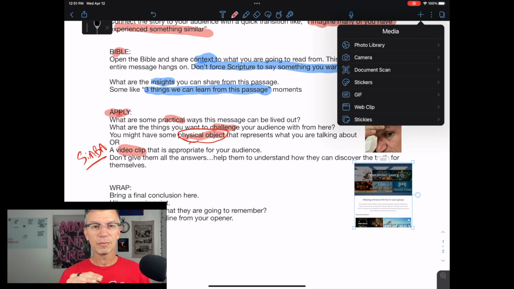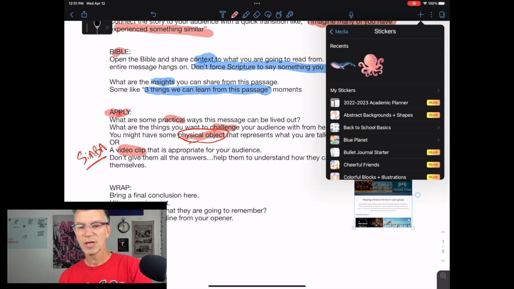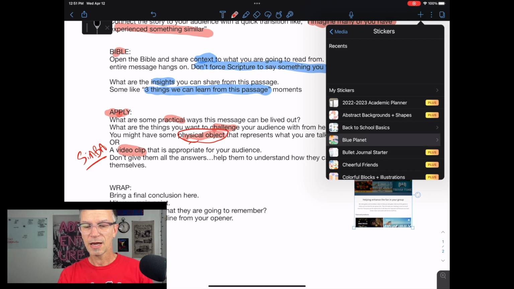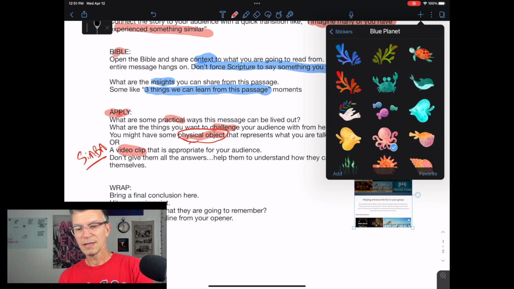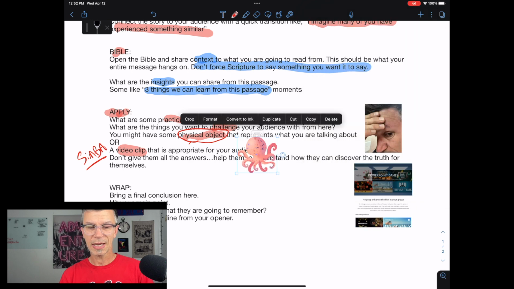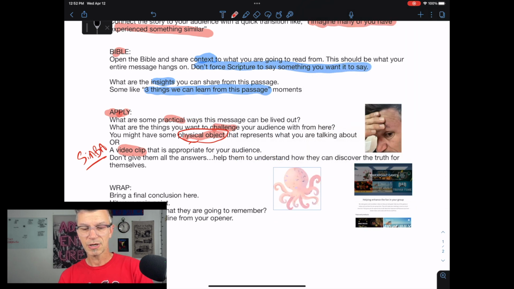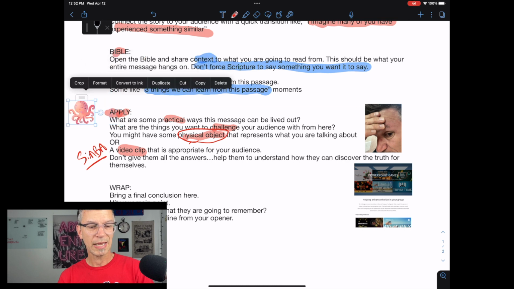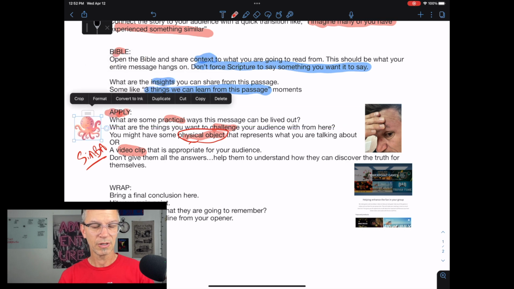Now, part of the subscription includes stickers and GIFs and stickies. So stickers, I can go in here. I've chosen Blue Planet. I love this octopus. I'm going to add that. I'm going to put that octopus here because I'm going to talk about how it takes more than just one hand to create whatever it is we want.